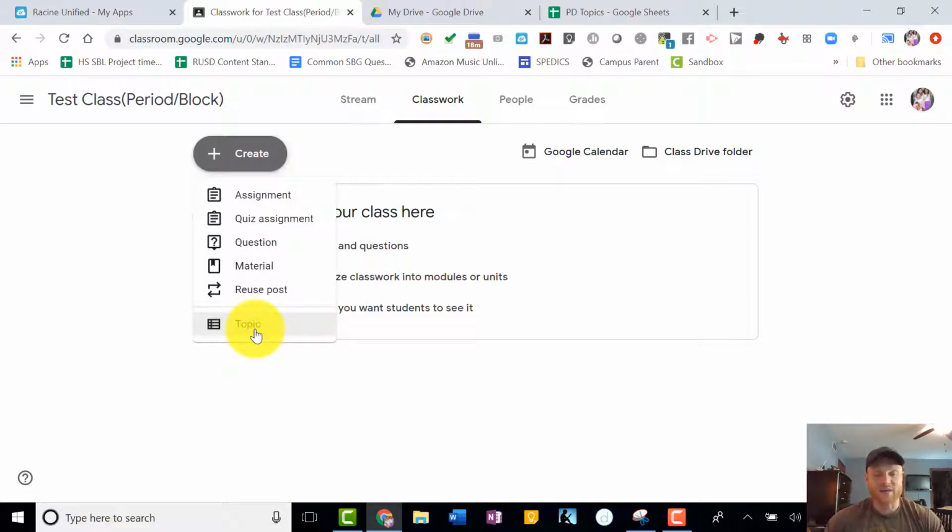If I click topic, what that's going to do is create like a unit, if you will, for your class. So I think of this page like a 3-ring binder, and in your 3-ring binder you might have those dividers that indicate like chapter 1, and then underneath that chapter 1 divider you have all of your worksheets, assignments associated with chapter 1, and then chapter 2 and the assignments and worksheets associated with it.